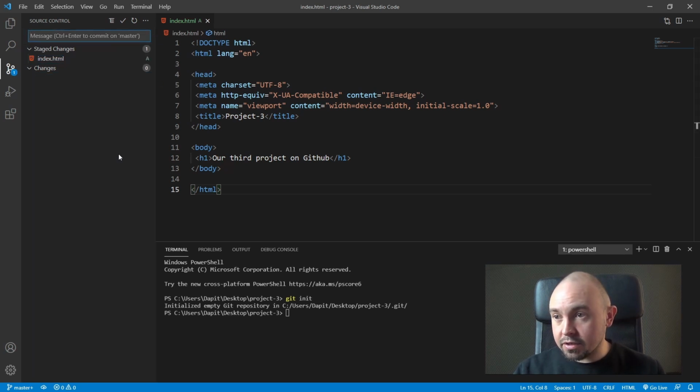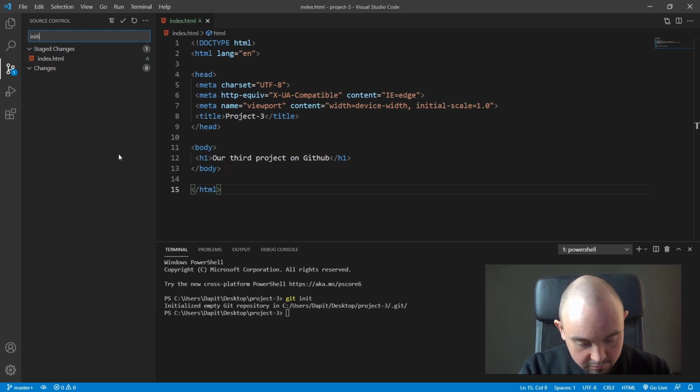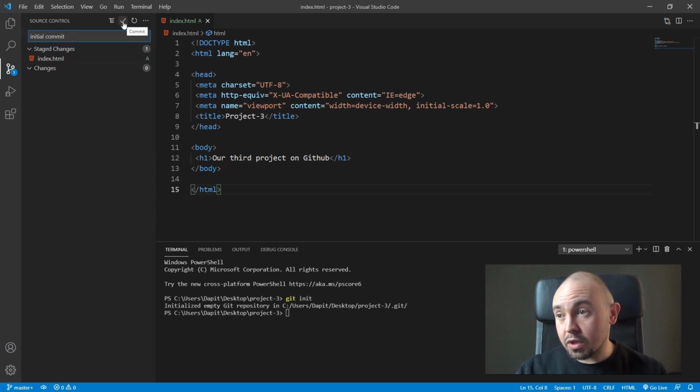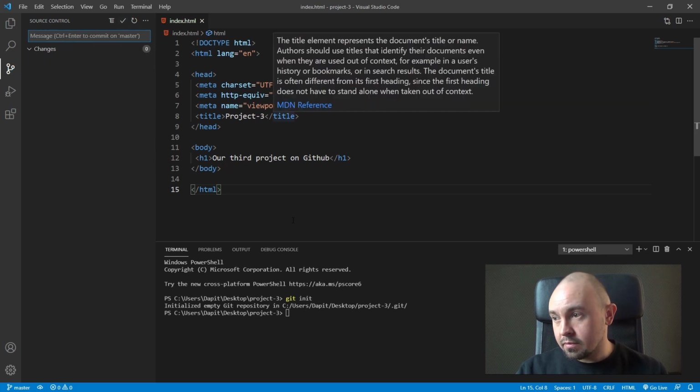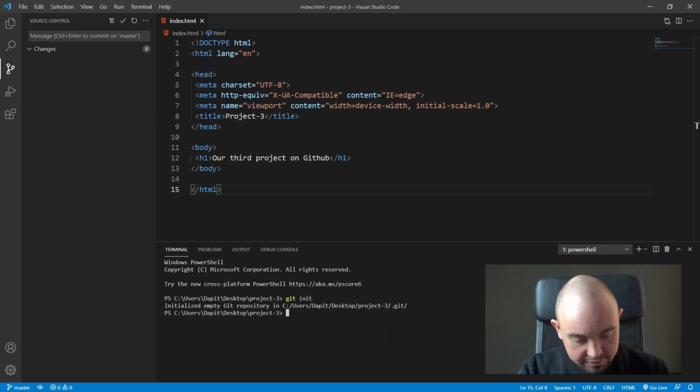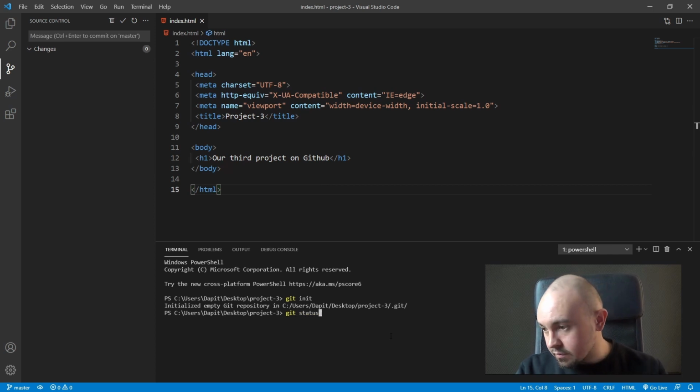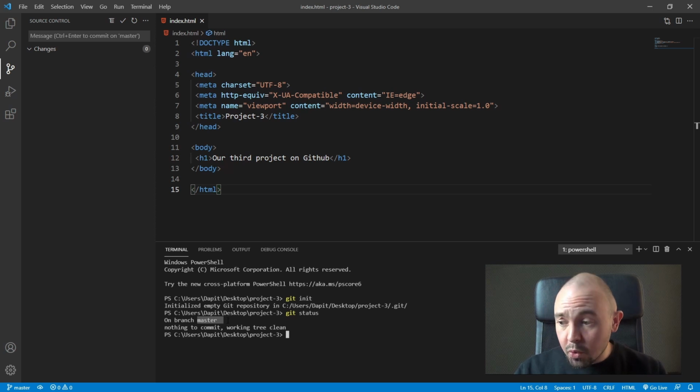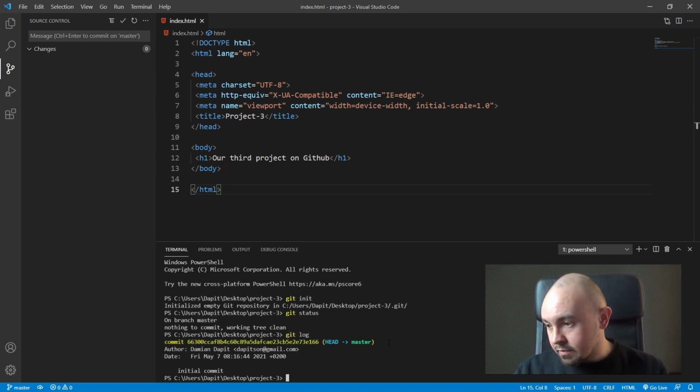Let's type the commit message, which would be initial commit. Let's commit these changes by pressing this commit button right here with the check sign. And there we go. Let's check our git status. Nothing to commit. Working tree is clean. Let's not forget that our branch is called master. It's important since the default branch on GitHub is called main. Let's check also our git log. We have our initial commit made right now.